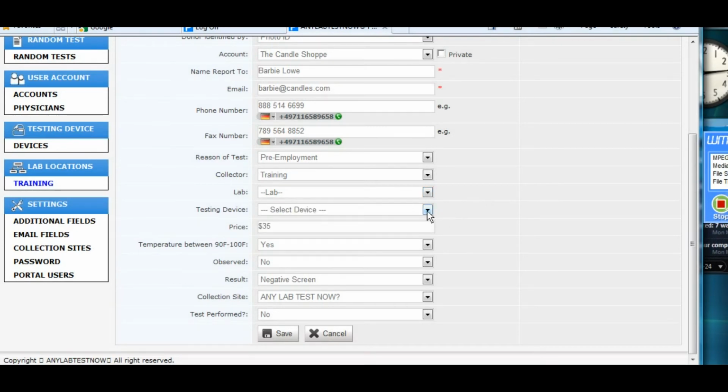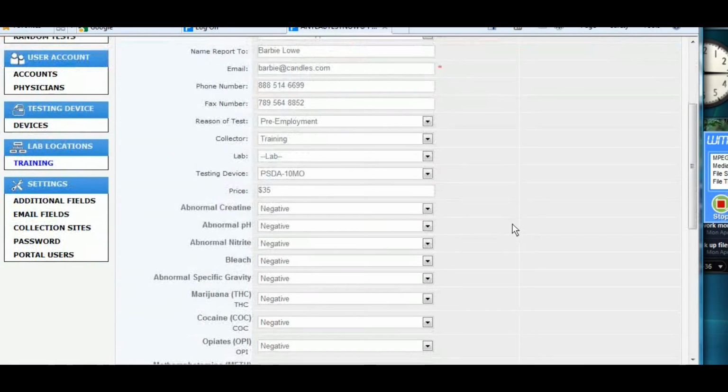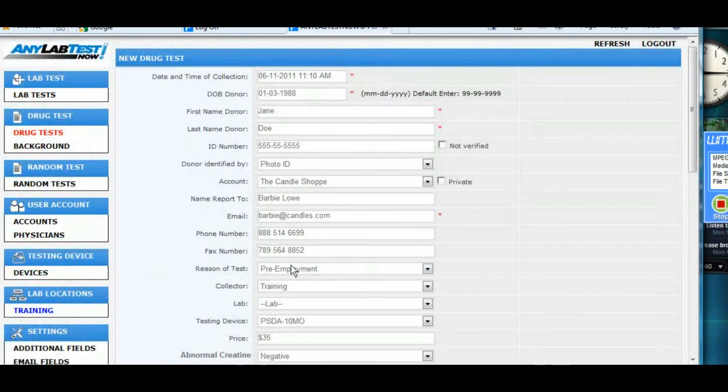So for the purpose of this tutorial, we're going to say that we used the PSDA-MO testing device for this client. It's important to note that when you have a drug testing account, only the devices that they have approved will come from this drop-down menu. These are the two tests that this account would like to have done for their employees. Makes it very simple. Now once you've selected that, you saw that it brought me back to the top part of the page.